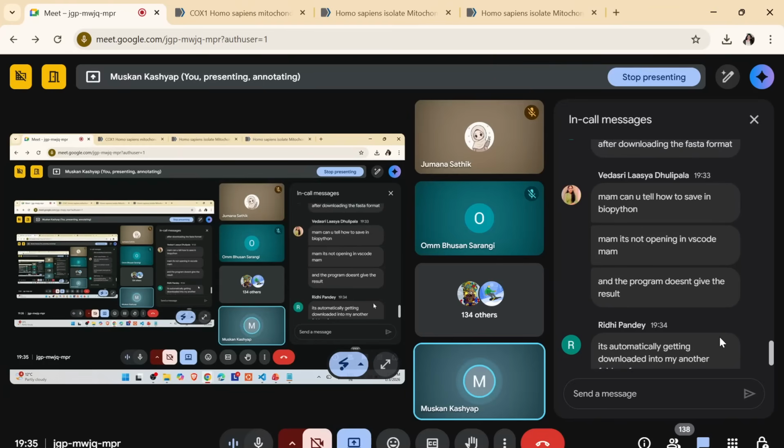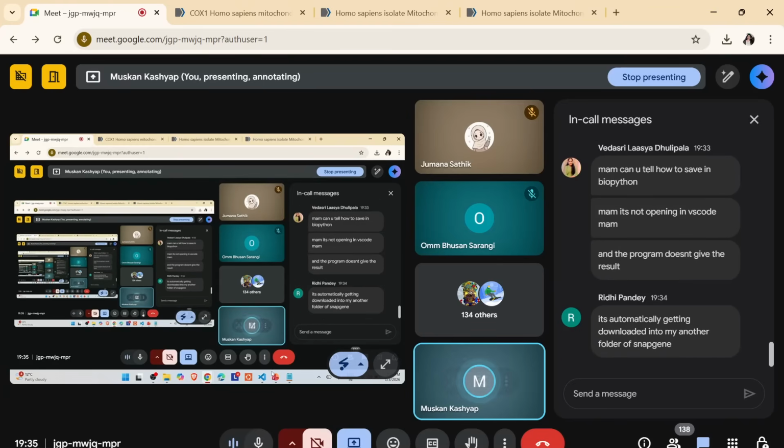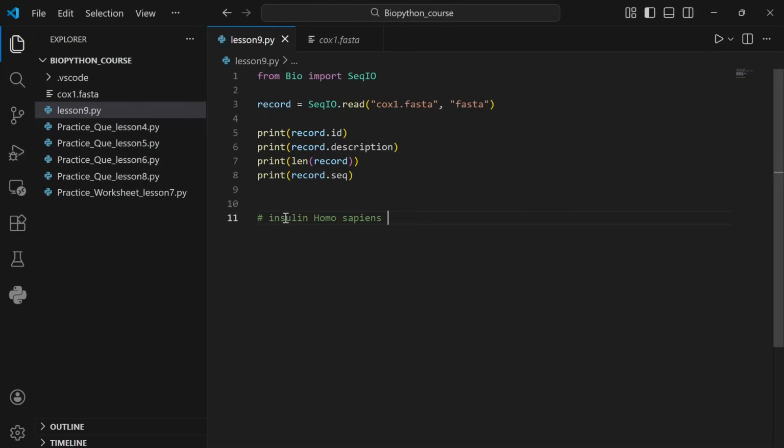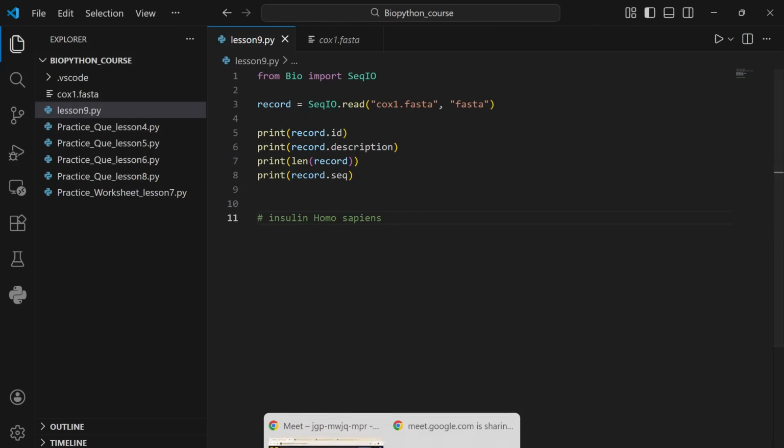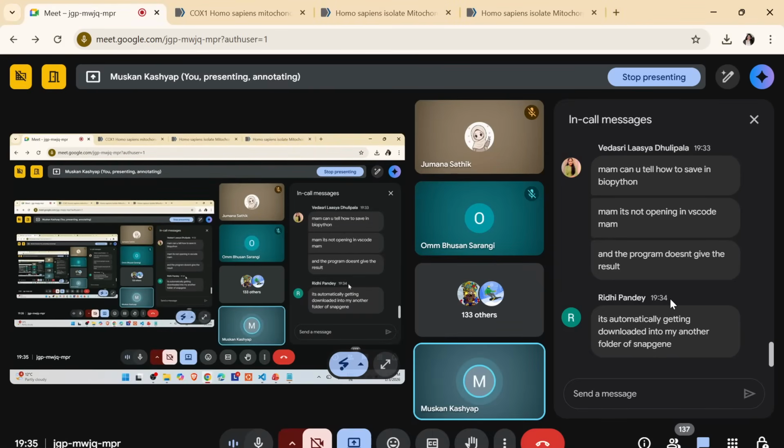Riddhi and Vidasri, share your screenshot in the group. Everyone else, you have this gene name, insulin Homo sapiens. Search this gene name in NCBI, download its FASTA file, read it and share your program in the group. Till then, Vidasri and Riddhi, share your screenshot.